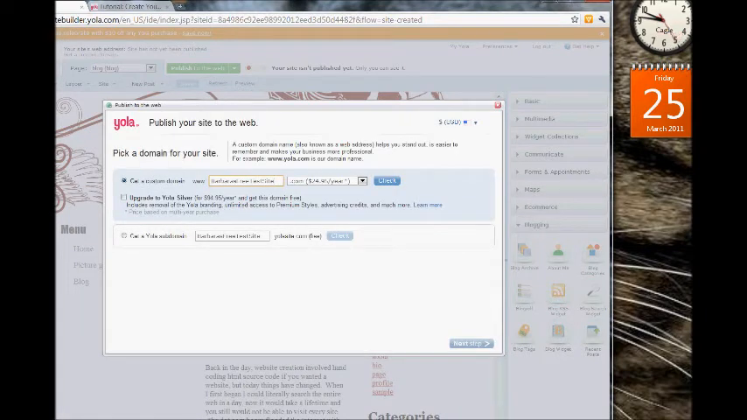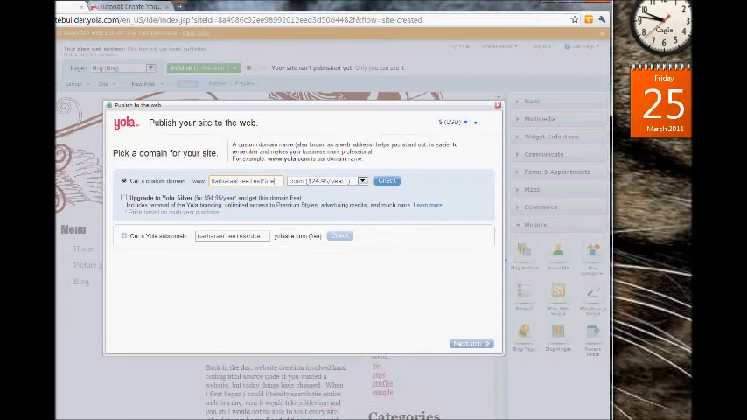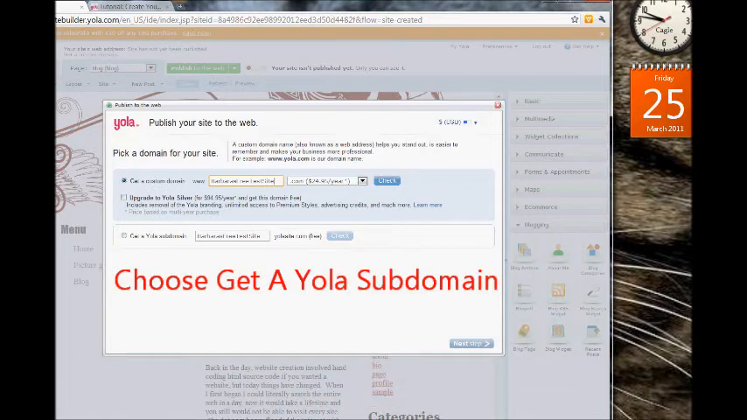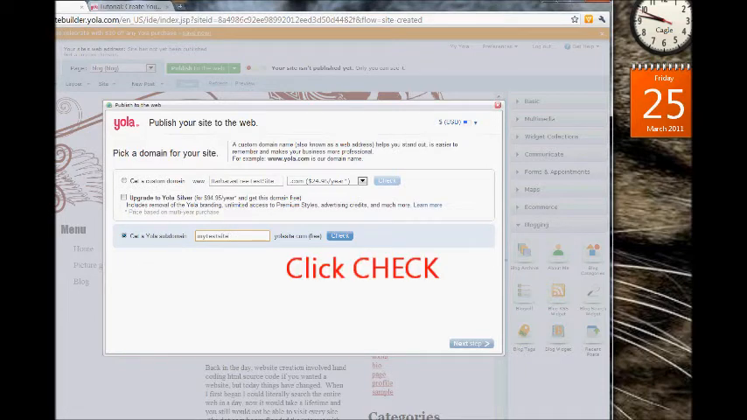Now, they're going to ask you if you want to upgrade to your own domain for $24.95 a year. I would suggest you go to GoDaddy and register your domain name there when you're ready to do so. It's a lot cheaper, but you don't have to. You can go down to the bottom button and click on the YOLA information or subdomain, get a YOLA subdomain, type in the name that you want for your site, and it's going to publish it.